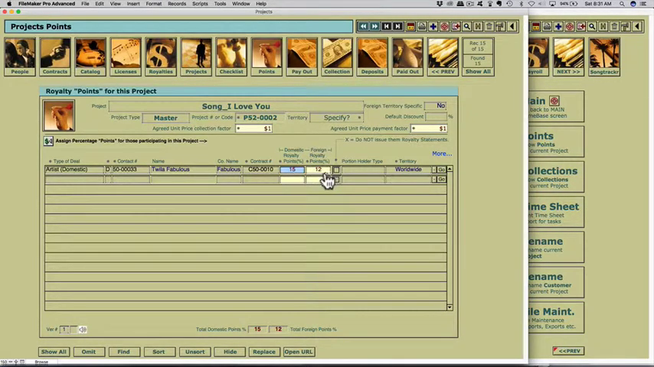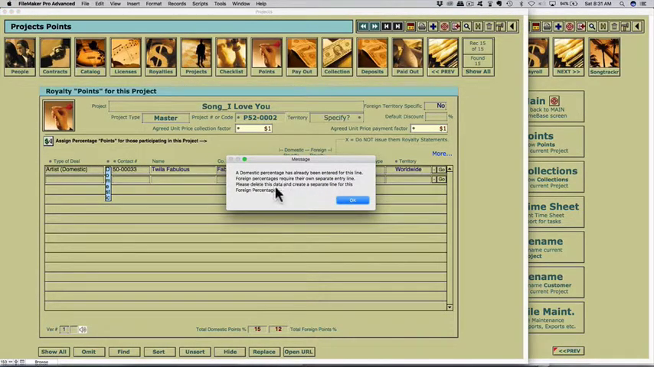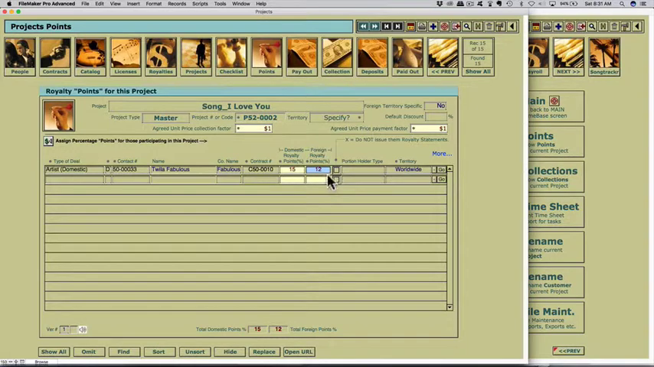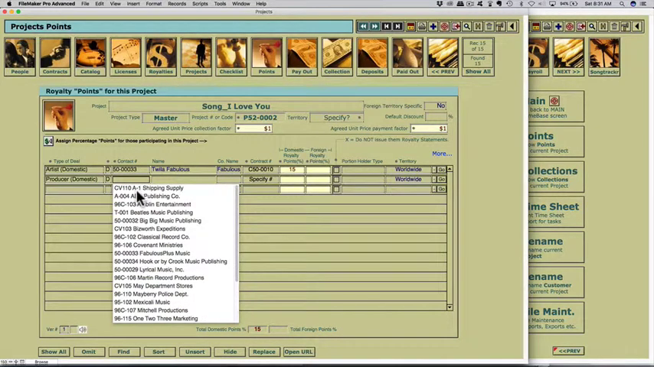Now, these both look up automatically as a default, but we're only allowed to have one. We're not supposed to put foreign points here if it's a domestic one. So let's just click here and it'll say, hey, alert, a domestic percentage has already been entered. You need to take this foreign one out. It's just alerting you. So it highlights it. I'm going to hit delete and get rid of that. It was 12. So now I'm going to do also a domestic producer. That would be a domestic entry. We're tracking all the people who are going to make money non-publishing off of this sale of this song here.